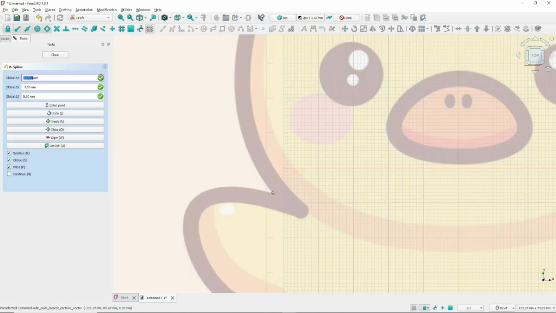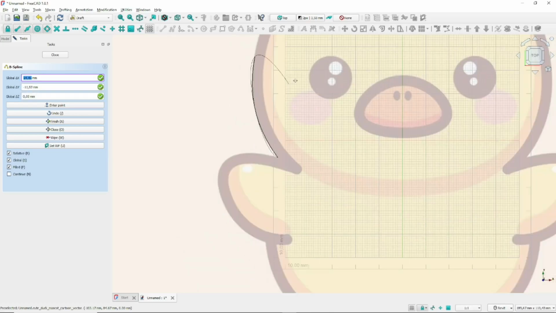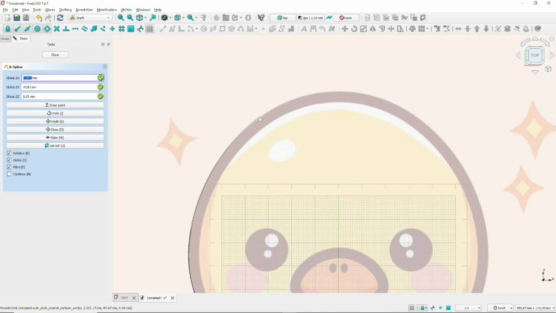So I will create from this point, click. Now you can trace these objects easily, the cube object, by using the B-Spline tool. Okay, like this. Very easy to trace.